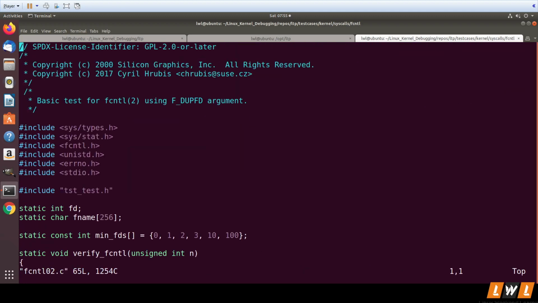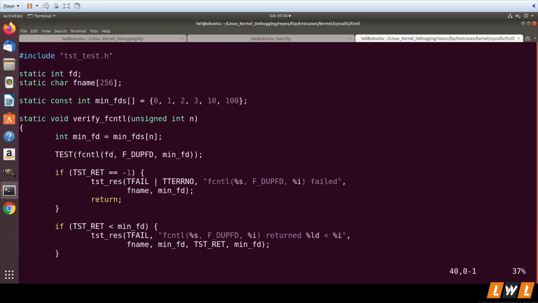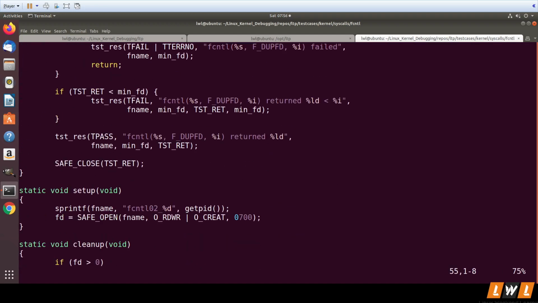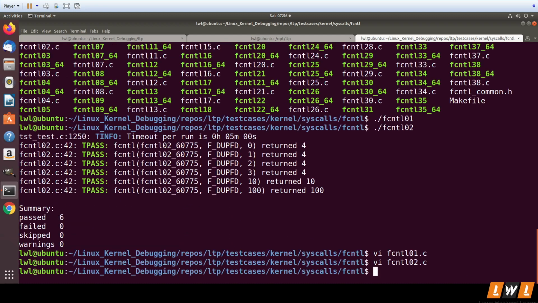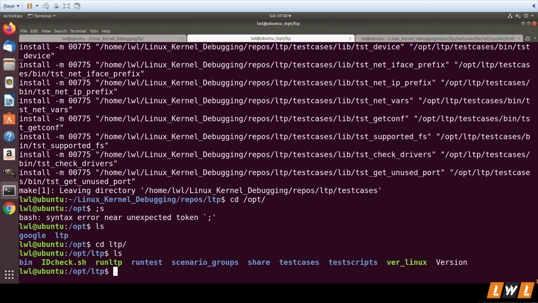So it's a test for dupfd, which is the duplicate fd argument, and it's printing the results on the terminal. So it's saying pass, pass, pass. There are 6 tests which passed. So you can directly execute test cases by running the binaries. Instead of in the source code, those binaries are present in this particular folder.